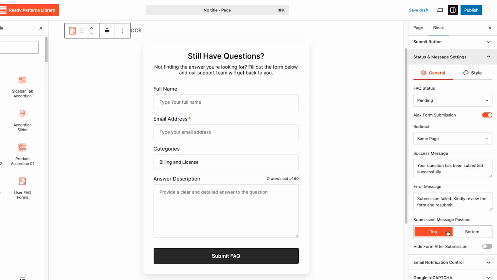You're always in control of your content. You can choose to publish submitted FAQs automatically or review them before they go live. With AJAX-powered submissions, users can send their questions instantly, no page reloads or delays.